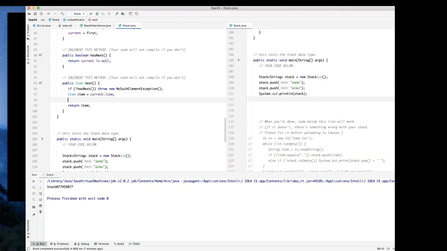This is a local variable here. But I'm setting current to current.next. That's it. That's my next method. That gets me the next element in this collection. And now my errors go away. And now the magic happens.